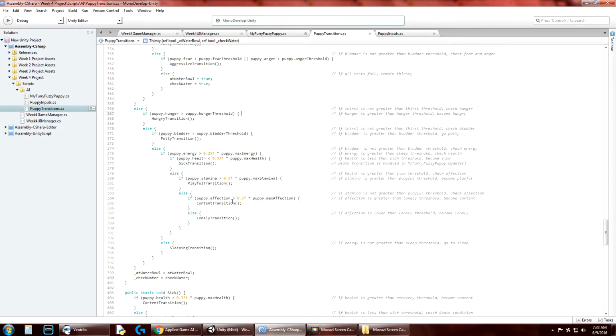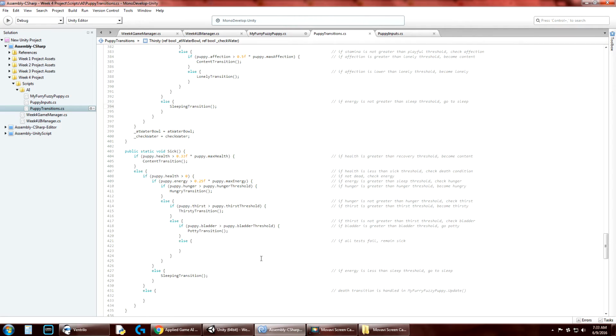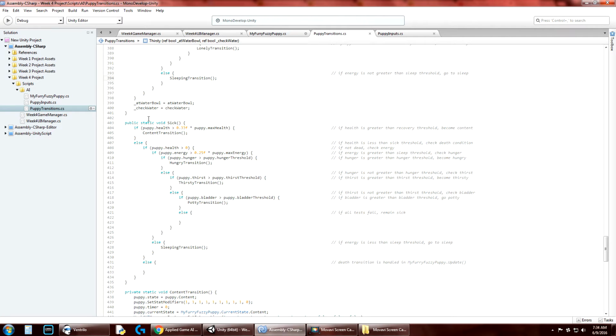If not, we're going to check the affection stat. If affection is above the lonely threshold, it's going to become content. If not, it's going to become lonely. And then down here, when we made our energy check, if energy is below the sleep threshold, it's going to go to sleep. And then we have our last transitional code right here.